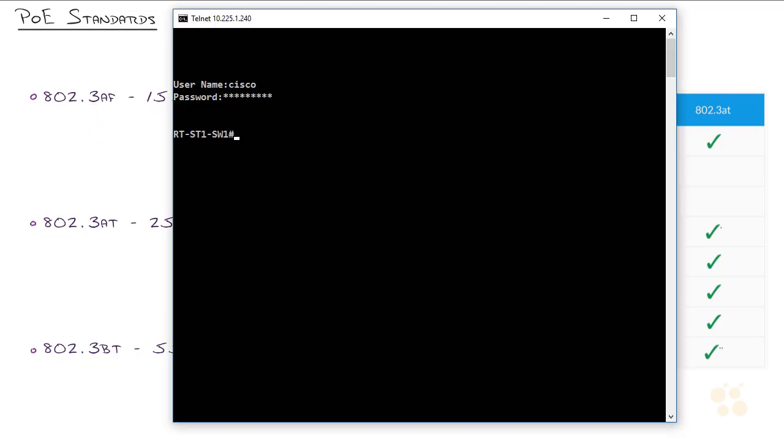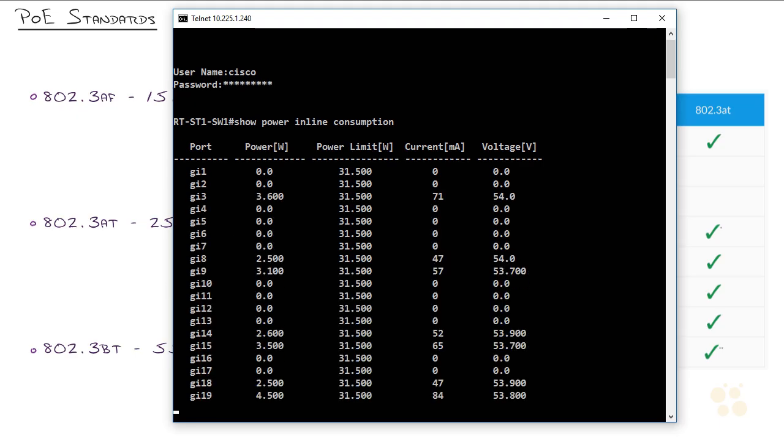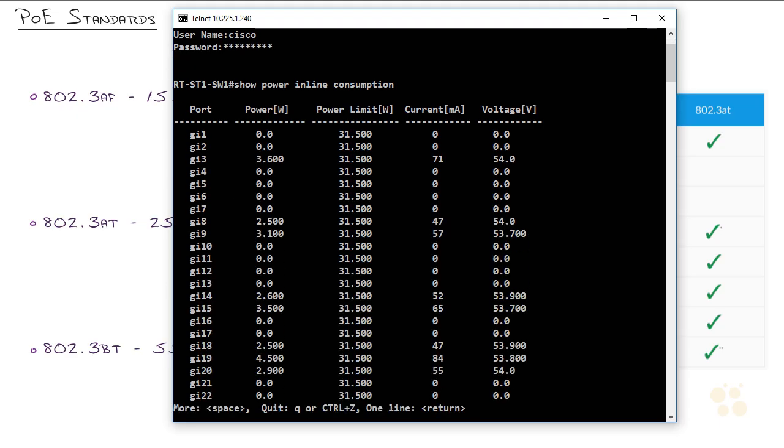Okay, last thing I want to show you. I just telnetted into a Cisco switch here at the office. And I'm going to type in the command, show power inline consumption. What this will show me is how much power over Ethernet is being drawn out of this switch. Now, the first thing that I see is the power limit is 31.5 watts per port.